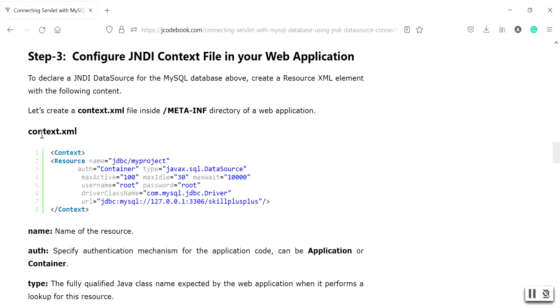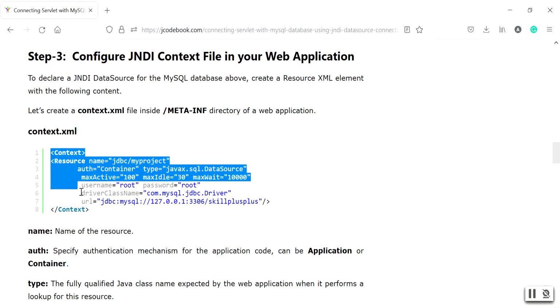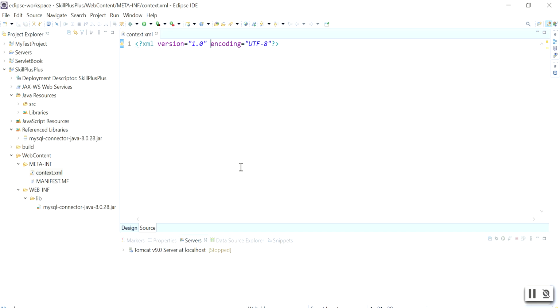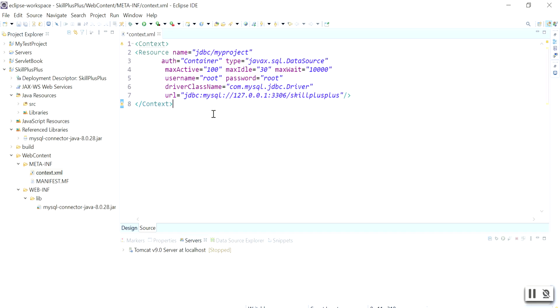Here is the file, that is context.xml. So what will you do? You will copy this file, context.xml, and move the content inside this file here. So let me explain what this context.xml file is. This is the JNDI context.xml file.